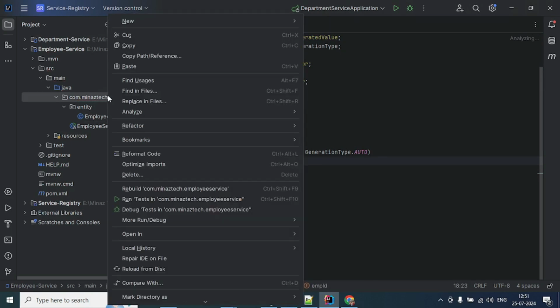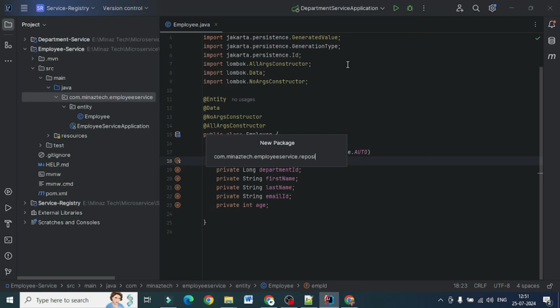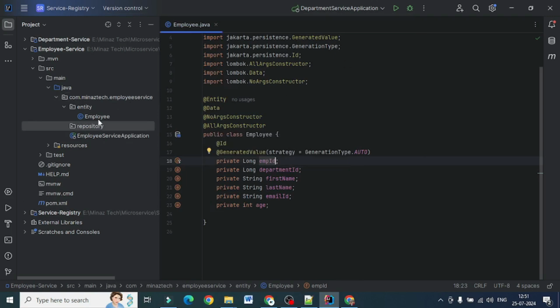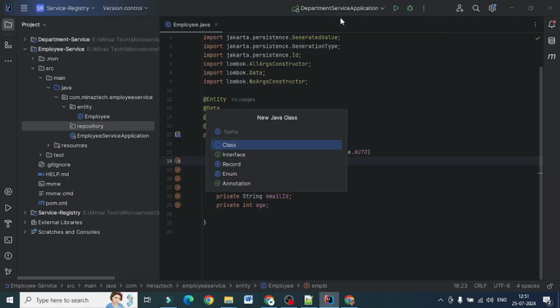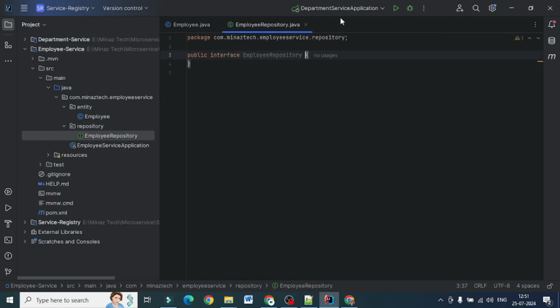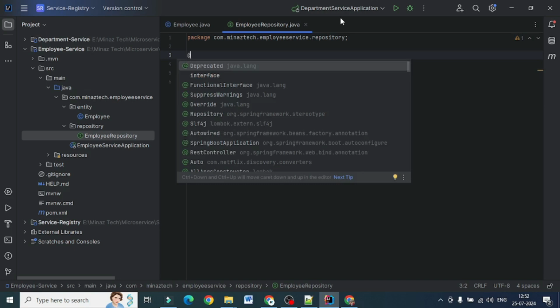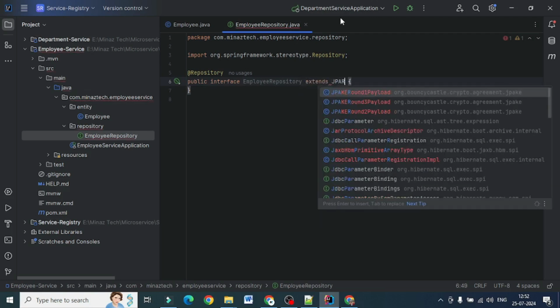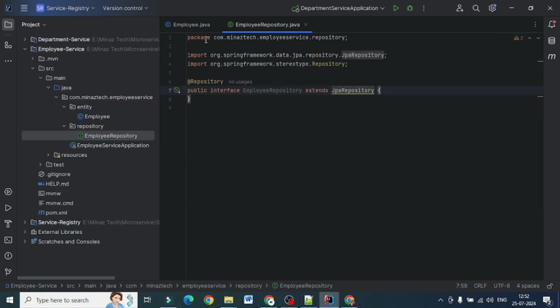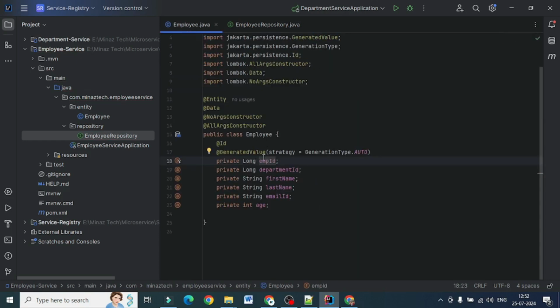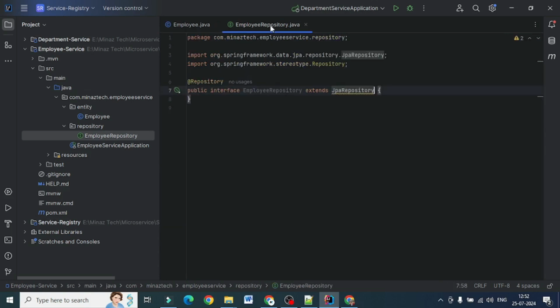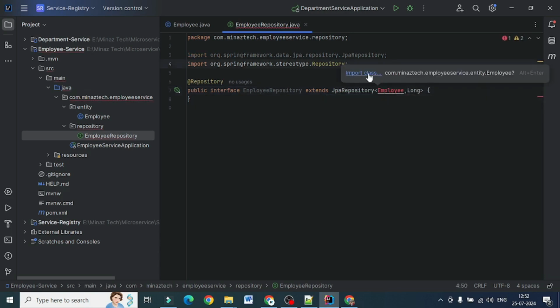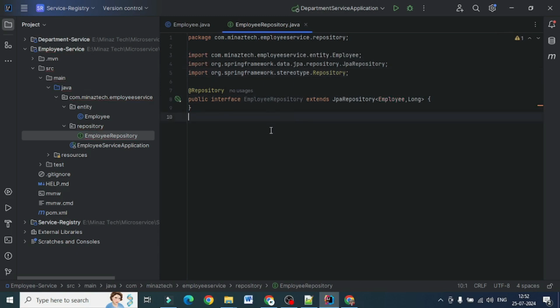Now let's create a repository package, and create a repository class for employee. Let's keep it as Employee, and it should be an interface. Let's annotate with @Repository and let's extend this to JpaRepository. As we know, our employee entity is taking long as a primary key, so let's keep this in a key and value pair. It's Employee, Long type. So we are done with creating the employee repository.